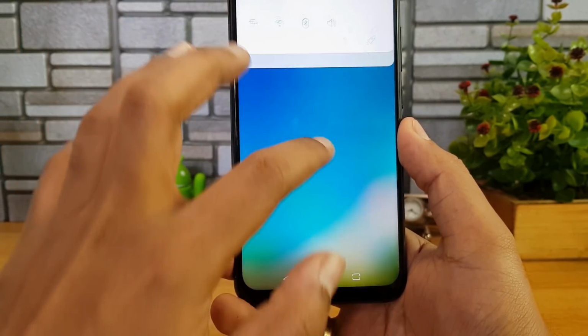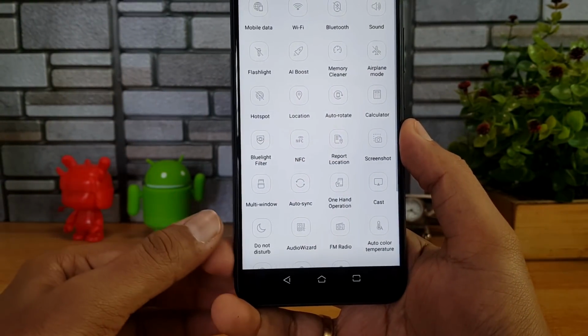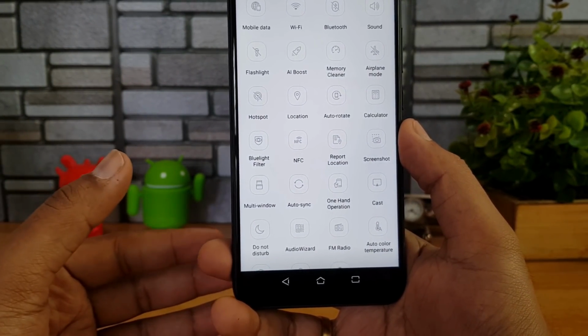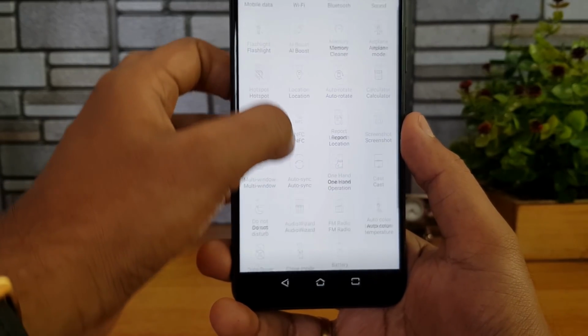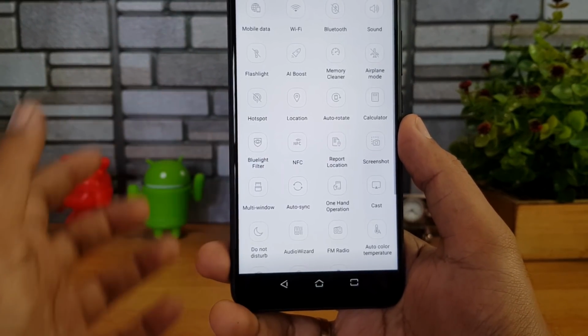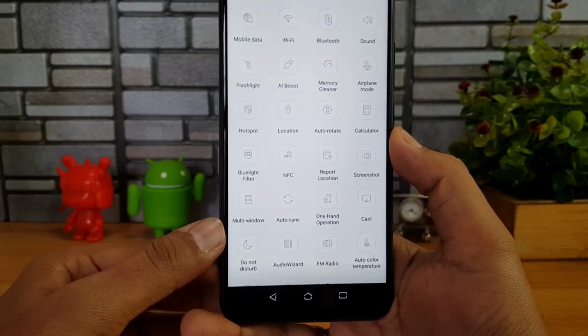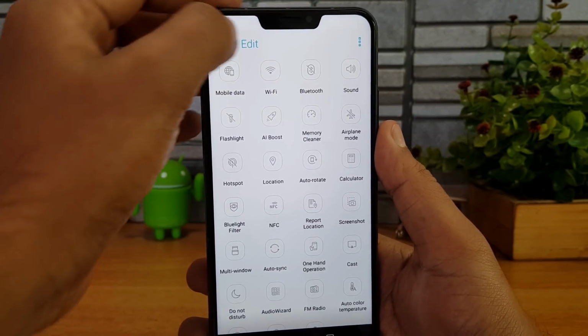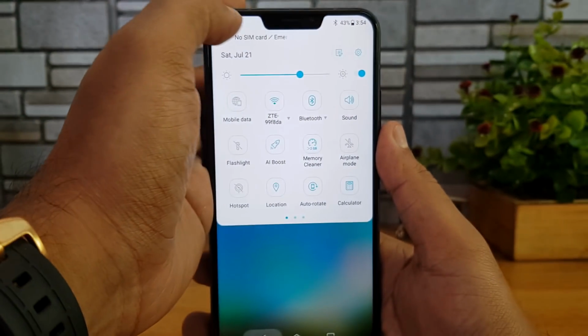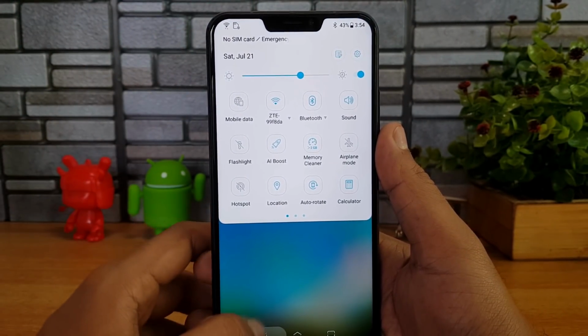Now another useful feature is that you can customize the toggles, and they can be rearranged according to your preferences. There are lots of toggles available, so you can just stack the toggles according to whatever you like, and this can be done from the edit option here in the settings panel. This is how you can edit the quick toggles.